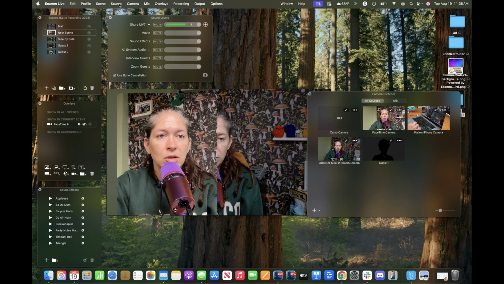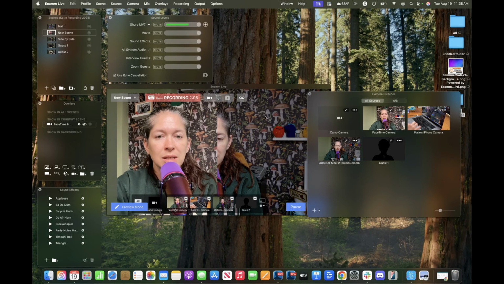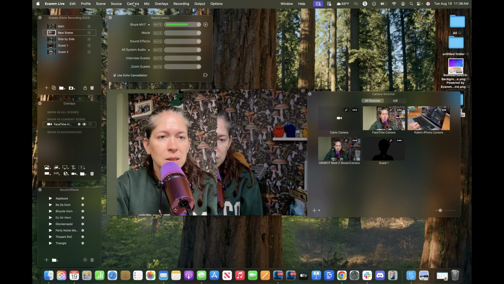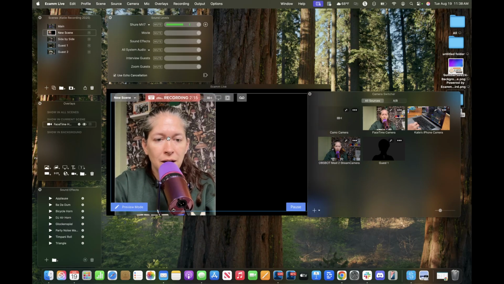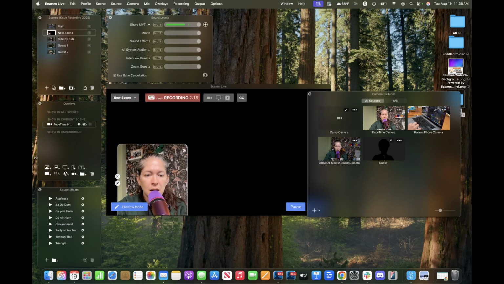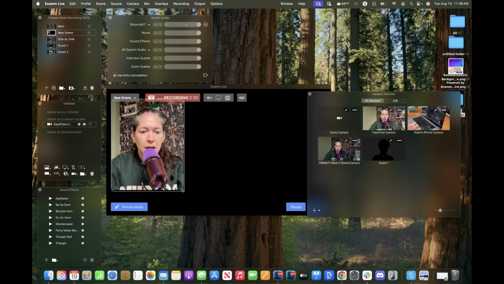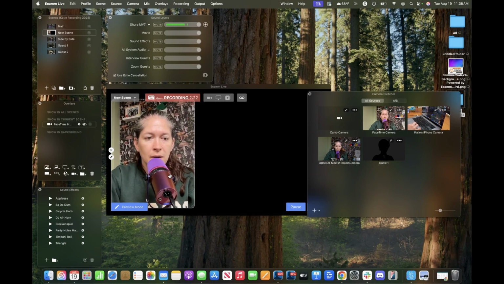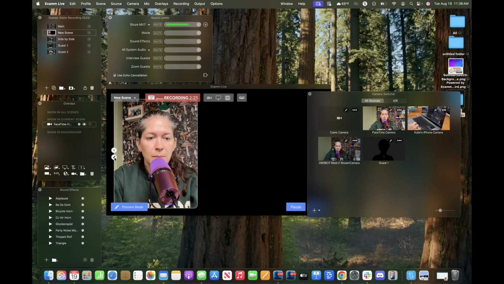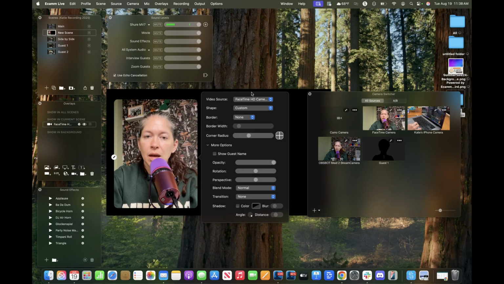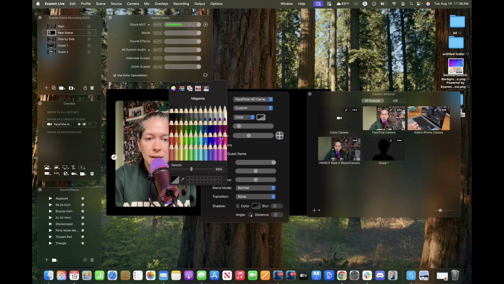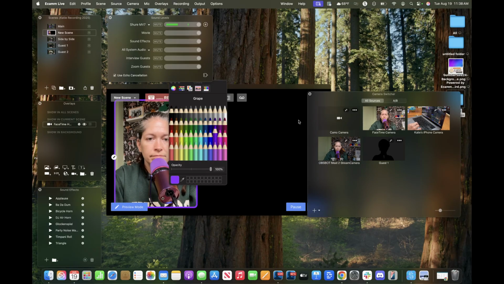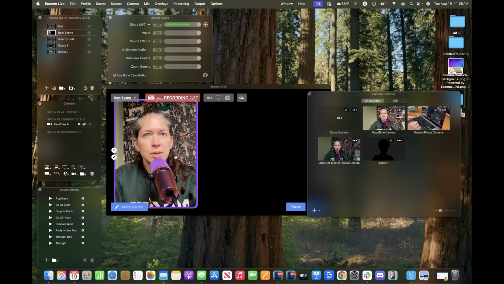What I can do for this scene is, it has a source as a camera in the background, which I don't want. So let's make the source up here blank, so we just have a black background. And now I can take my cameras and reposition them however I'd like. So there we go. Maybe I want to press this pencil and give it a purple border around it, right? So I'm starting to build out what I want my cameras to look like.